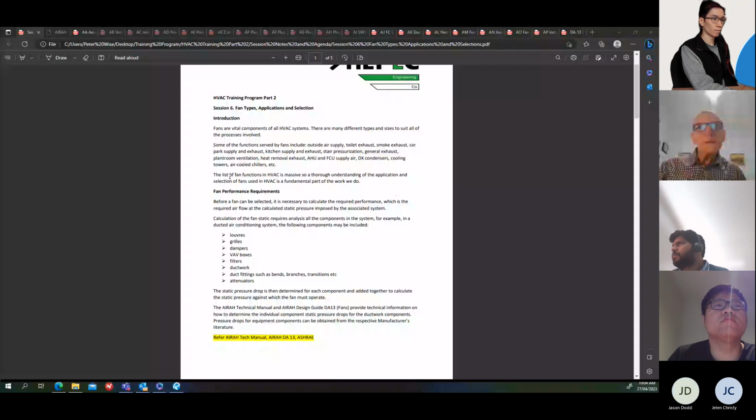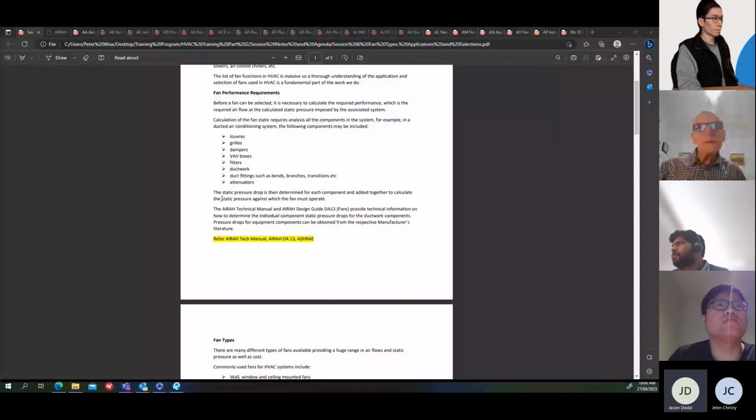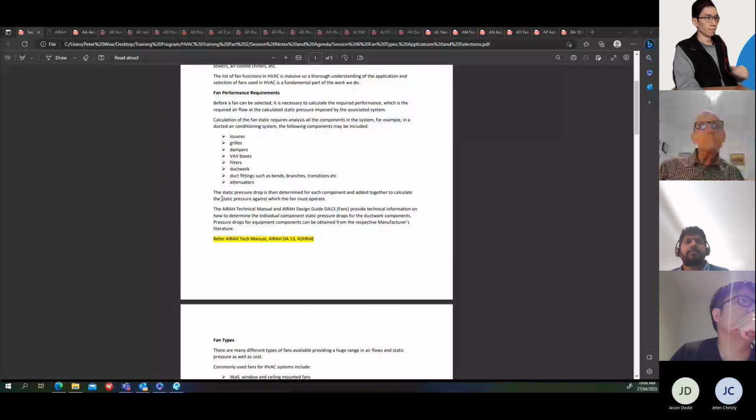Just be careful when I say total static pressure. There is total pressure and there is static pressure. Total pressure is the sum of static and velocity pressure. It's static pressure that we're interested in to select the fans, and you'll see all the fan ratings are in static pressure. The ERA Technical Handbook and Design Guide DA13 provide technical information on how to determine the individual component static pressure drops for the ductwork components. And pressure drops for other equipment components can be obtained from manufacturers' literature.